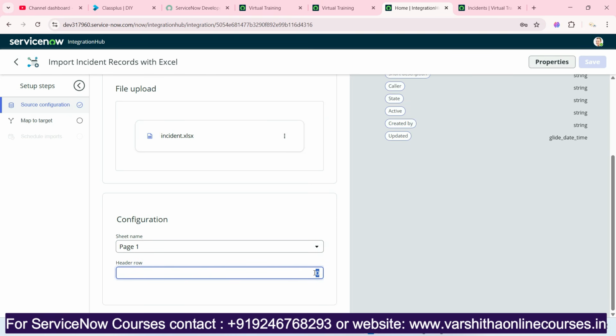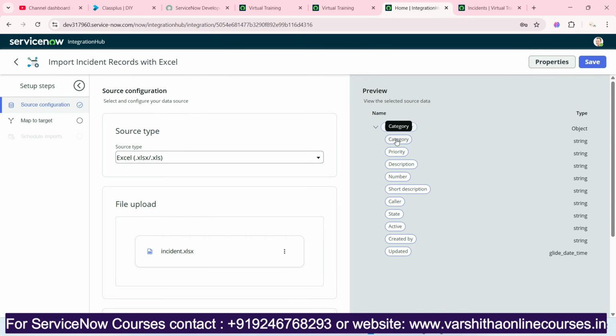Okay, if you want to get the data, you can keep the header row as one, like this. And now we can see the category, priority, description, and how that Excel sheet contains the data, everything will be visible here. So category is there, priority is there, description is also there, number is also there, short description, caller, state, active, created by, updated, everything will be available, right?